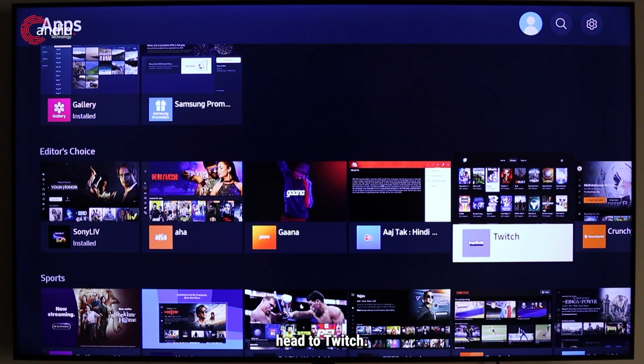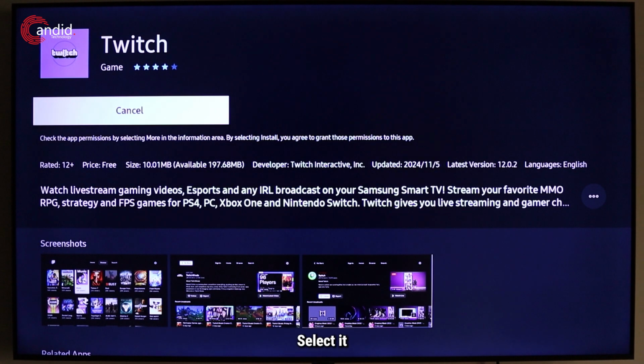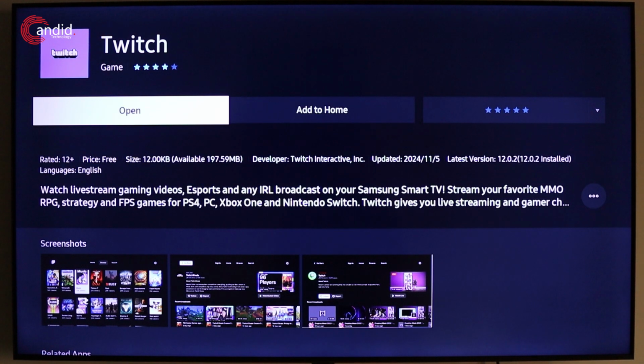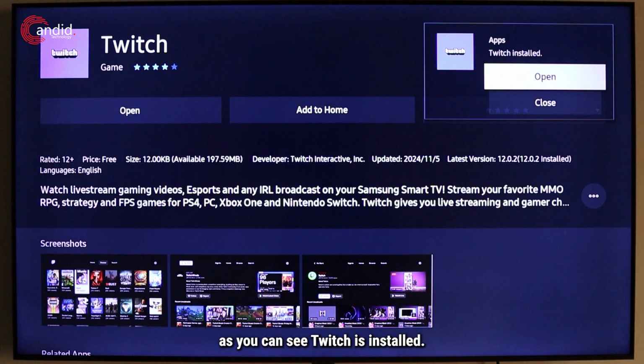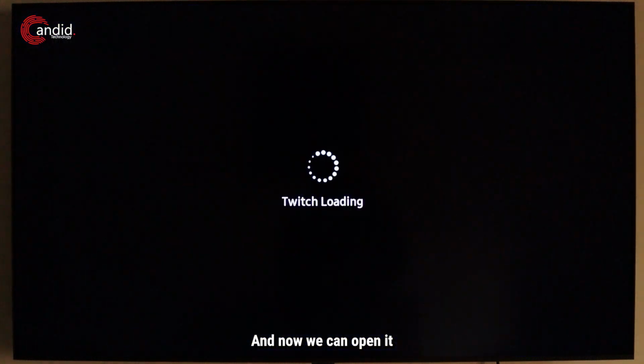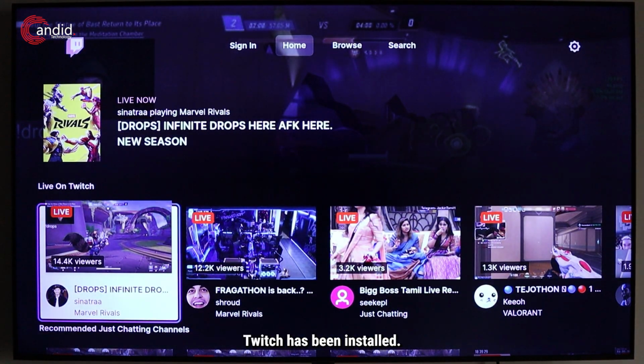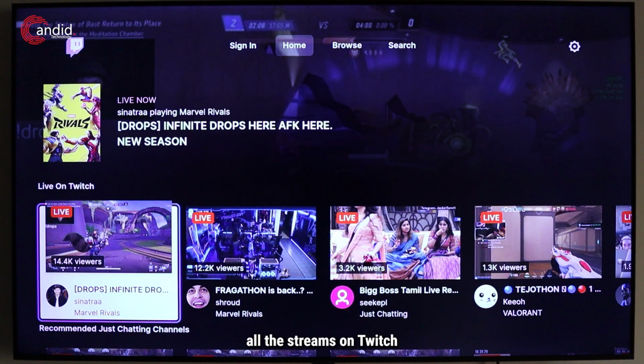We're just going to head to Twitch, select it, and then select the install option that appears. As you can see, Twitch is installed, and now we can open it. And as you can see, Twitch has been installed, and you can now access all the streams on Twitch as well as sign into it. And that's how you install any app on Samsung Smart TV.